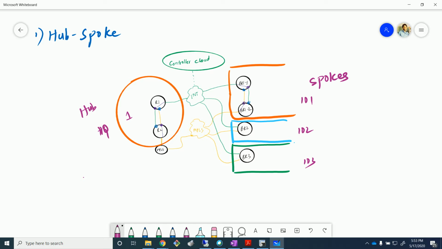You guys know how this hub and spoke basically works, right? If I have to send some traffic between BR3 and BR2, it will now have to transit to the hub and then go like this. So that's what we are trying to do. Awesome. Now that we have set up our context, let's start with the configuration. How can we achieve this?